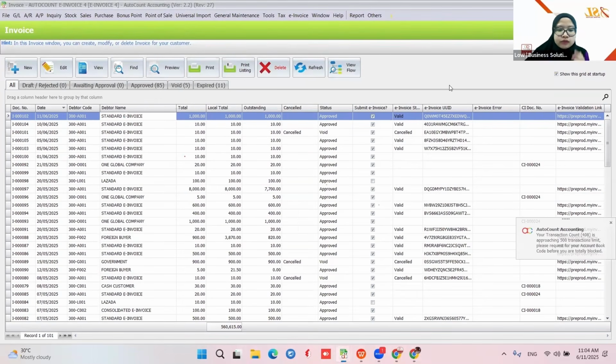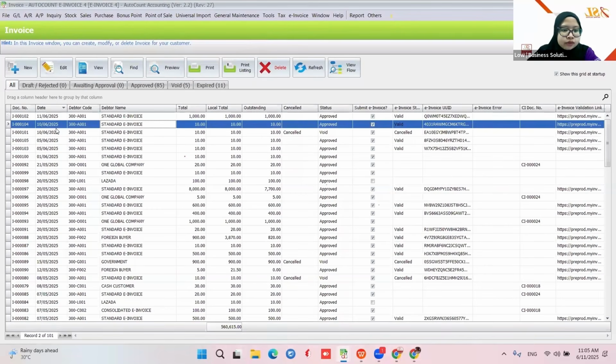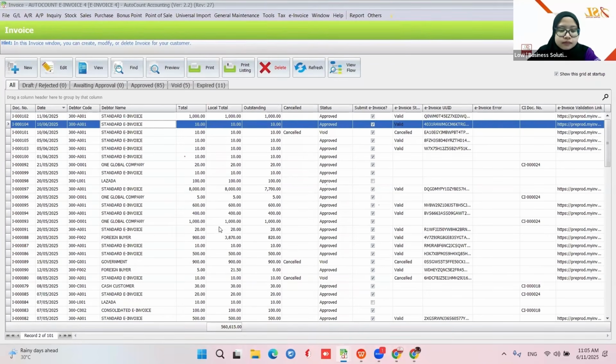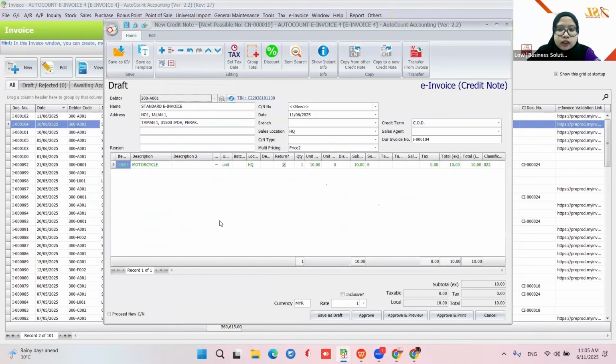Okay, so done voided. Now let's say you have exceeded more than 3 days. You cannot cancel anymore, you need to do CN. How to do CN? Let's say this invoice, I want to do CN. You can right click, and then you can do partial or full transfer to new credit note. If you want to cancel all, you just put the full amount. But if you want to give discount, let's say half, and then you click approve.